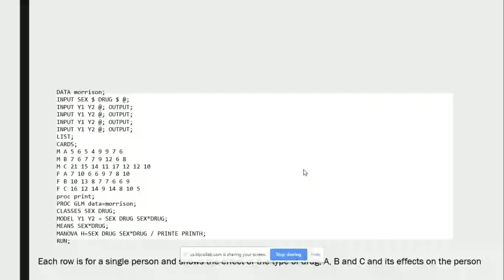Then you model it with the dependent variables. That's how you would know there are going to be two dependent variables. You use them both at the same time. Then you have sex, drug, the two classes, and then the interaction between the two, which is sex times drug, and then you do the means, and then you can run MANOVA and you specify the MANOVA statement.